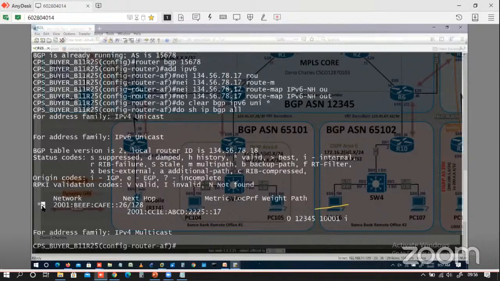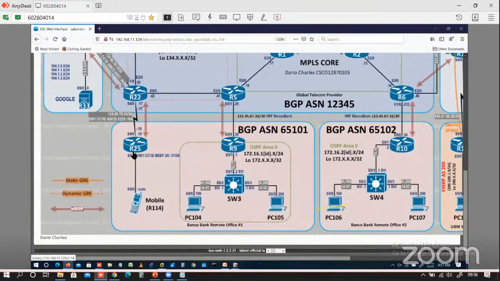Okay. So now, let me go to the next step. The next step is this mobile user should get an IP address from R25. And then finally we have to do a ping. So till R25, we are getting everything. All the routes are best, right? So now this is the last step where we have to check that the mobile user should get an IPv6 address from R25 via DHCP. Okay. So guys, any doubt till this point? Anyone, any doubt?